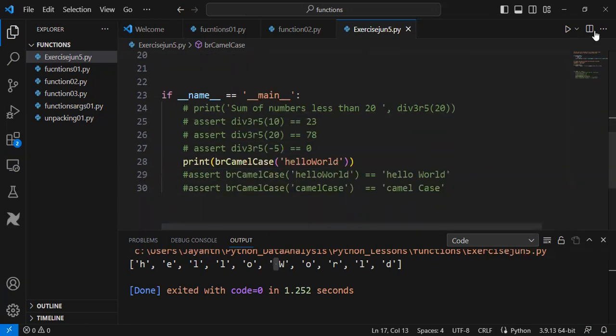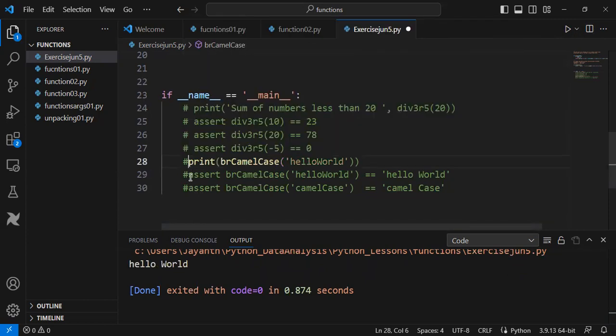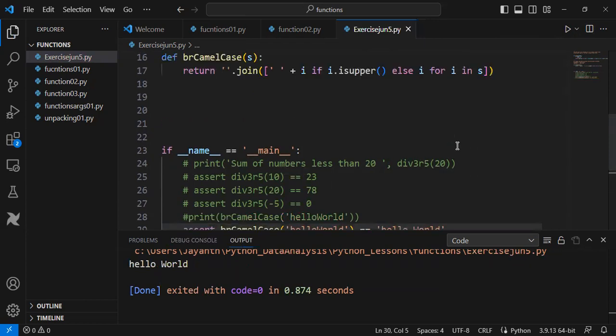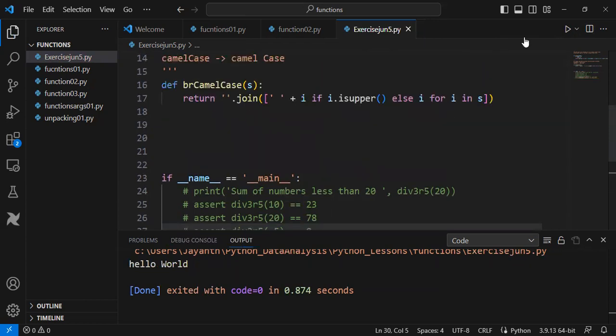So now let me try to run this and show the output. Now it is basically hello world. Now we can check our assert statements. So let me uncomment the assert statements and see what the output is. Okay, so I uncomment this and try to run them.